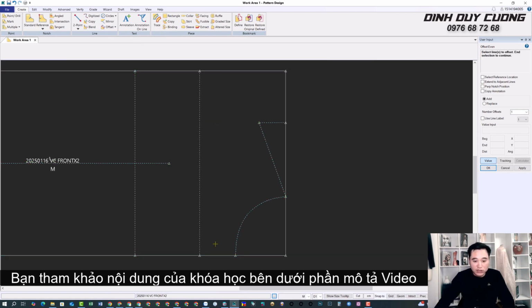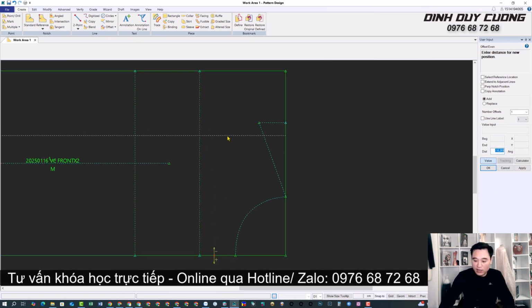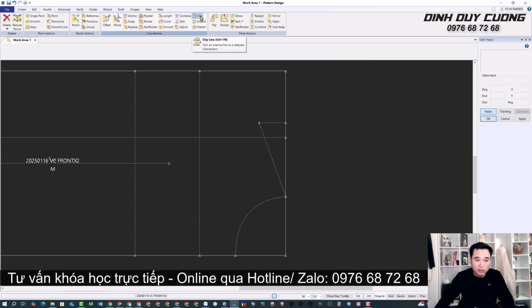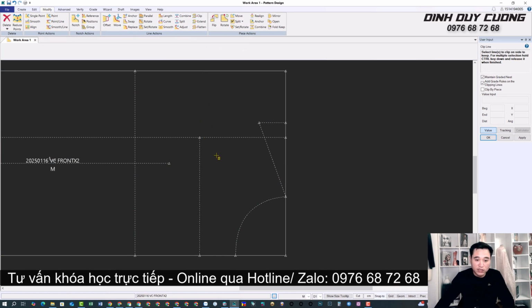Next, you'll take the width from the center here. There, you left click, then right click to confirm. For example, if you set the width here to 16, remember, left click and right click at the same time, then press enter. After that, if you want to draw the armhole, you'll use the clip command. You'll trim this area here, see?